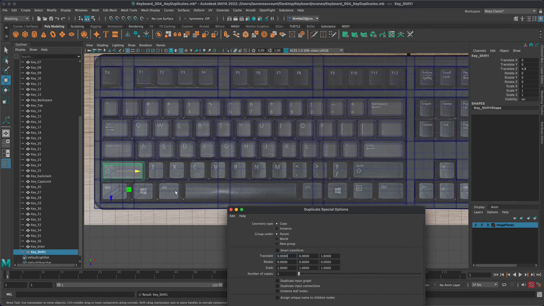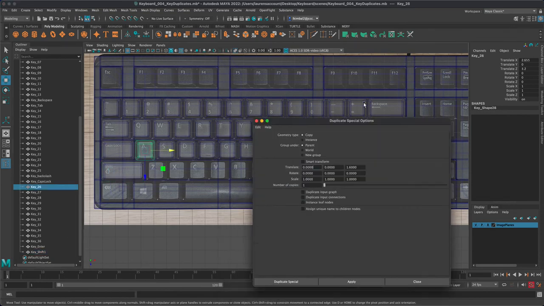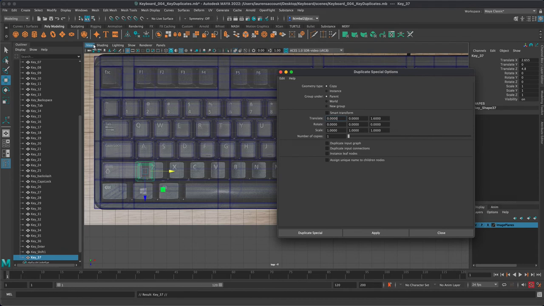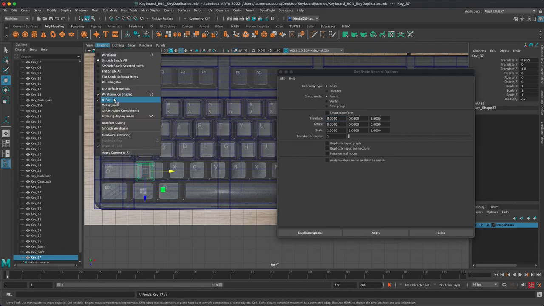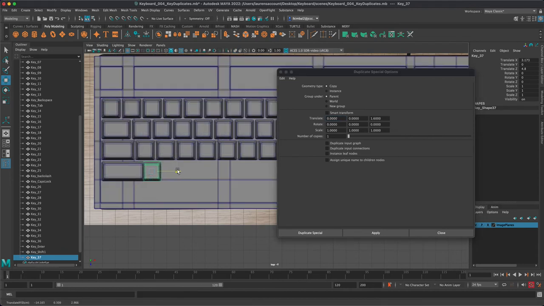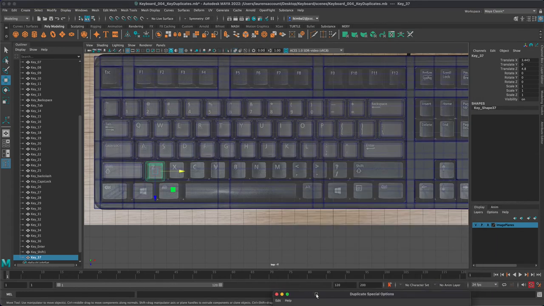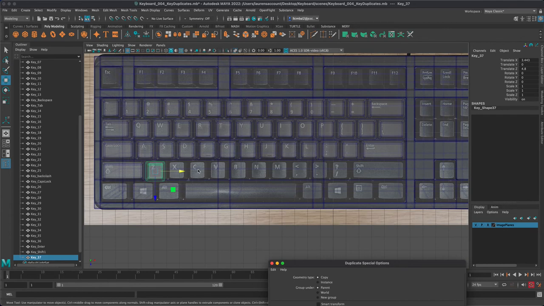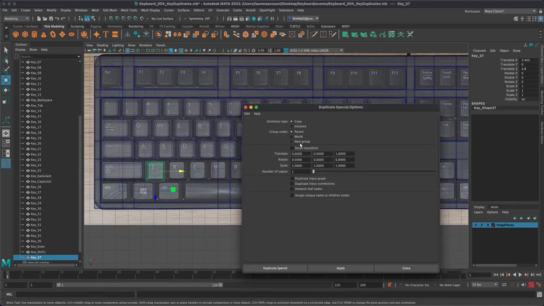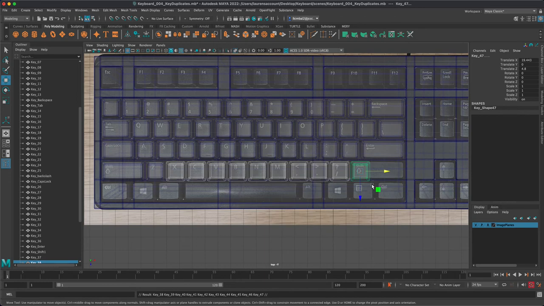All right. So now I'm going to just grab one of these keys, bring it on down, going to eyeball it. Let's see, X-ray mode. X-ray again. Looks pretty good. 1, 2, 3, 4, 5, 6, 7, 8, 9, 10. 10 keys. So let's set this to 1.6, turn the last box to 0, set this to 10, and duplicate special.